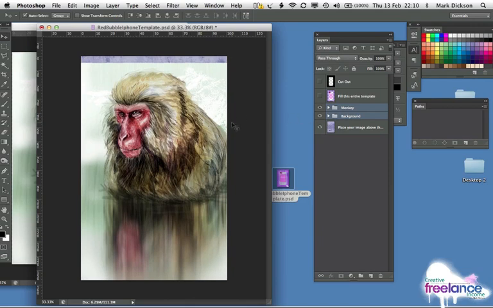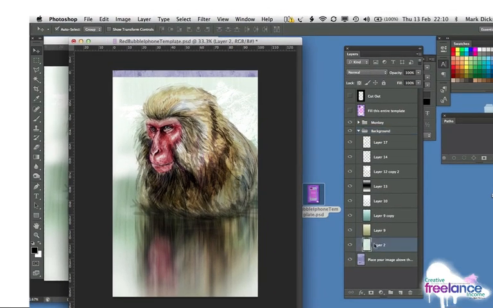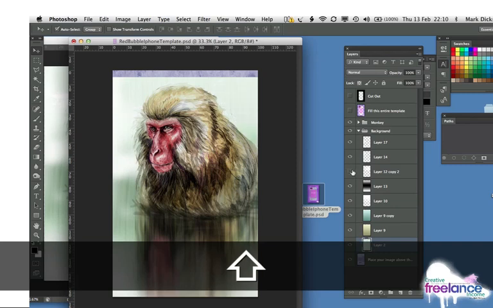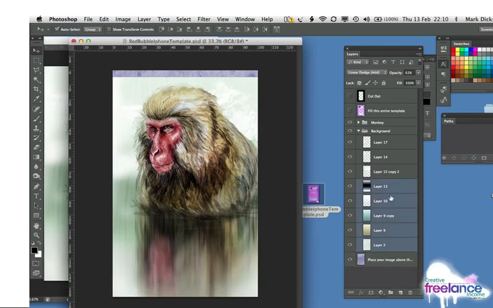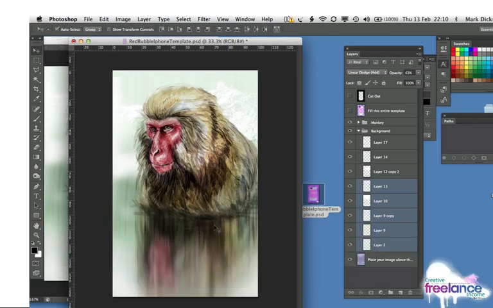So now that I've kind of got it in some sort of place, I'm going to select the background layer, open them up, and I'm going to select these layers here. So Shift and click to select multiple layers. Then I'm going to press Command and T to free transform, and I'm just going to stretch that up into position here. So now it fills the whole of this template.